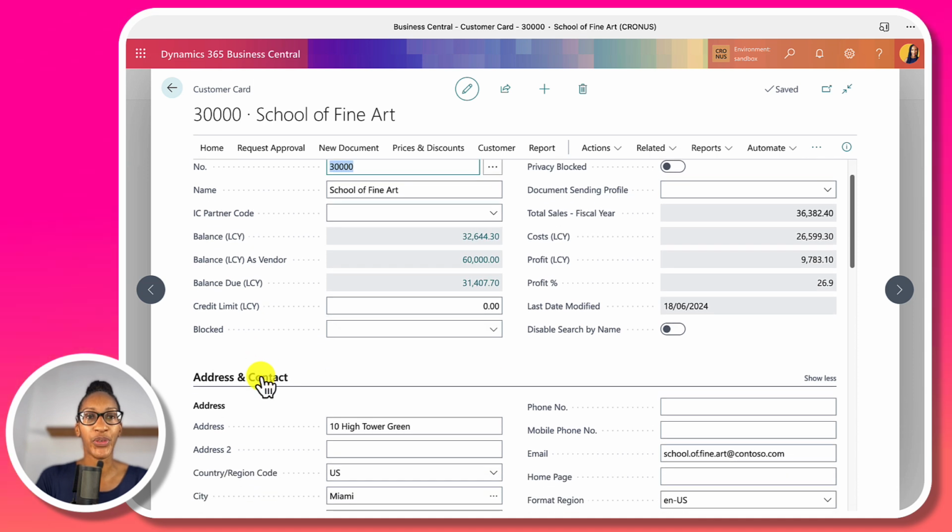So here we have School of Fine Art, which is a customer and a vendor. You have the customer balance, but you can also see that there's a vendor balance. Likewise, when we go to the vendor, we'll be able to see that there's a customer balance. What we don't want to do is, if there's a payment run, pay them the full £60,000 when they actually have a balance due of £31,000. And just a point of note, this balance due is not the net. This balance due is simply the amount of the balance that is actually due today, just like it would have been before. So how do we set this up?